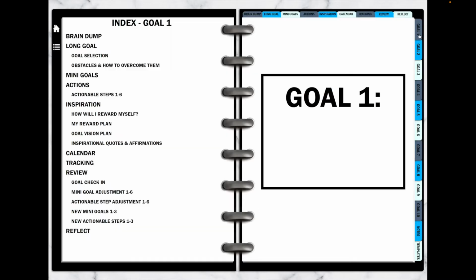When I click goal 1, you're going to see my index on the left-hand side, and on the right-hand side, it says goal 1, and it has an open space where you can write in what your goal is that this section is all about. Now, every single section for goals 1 through 10 will look the same. But up here at the very top, you're going to see additional tabs. These tabs are only for that goal.